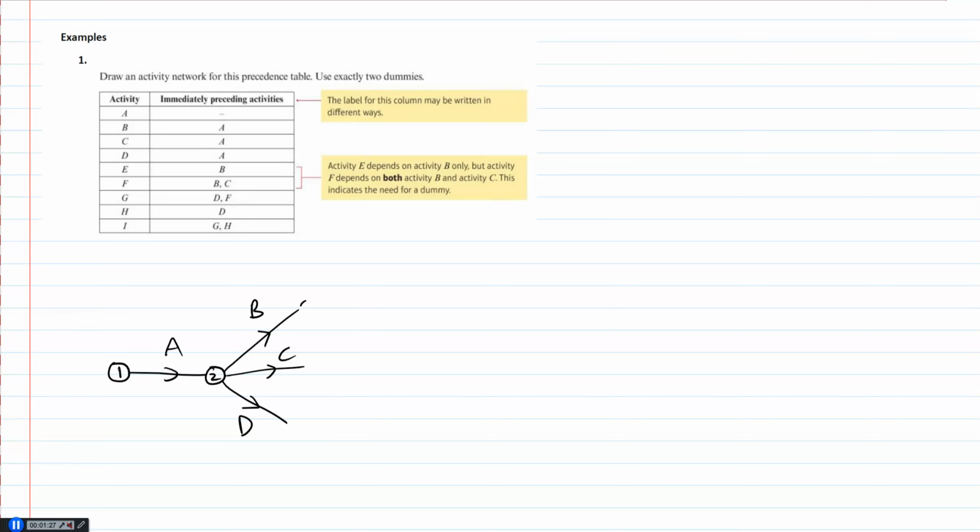E requires just B, so I'm definitely going to have E coming out of B. But F requires B and C. And now I've got an issue because E just requires B, so E has got B before it already, but B's already got an end point to it. So if I want F to require B and C, I'd kind of have to send C here as well, because then I need B and C to work for F. But I can't have this situation where I've got 2 arrows from one event to the same thing. And also this would suggest that E requires B and C, and E doesn't, it just requires B.